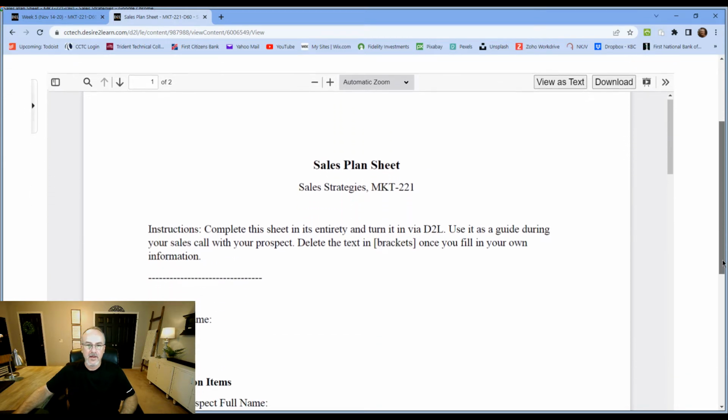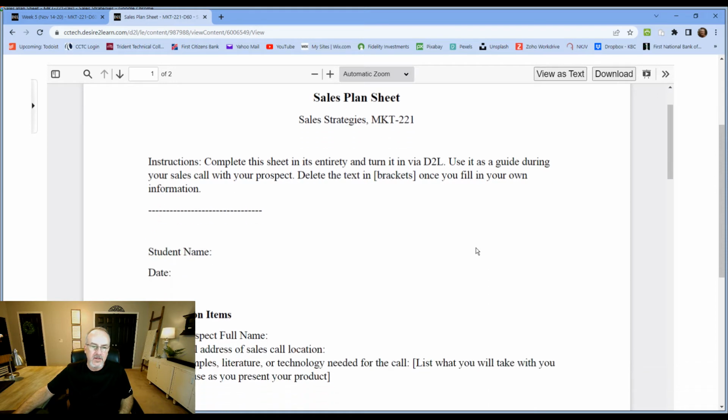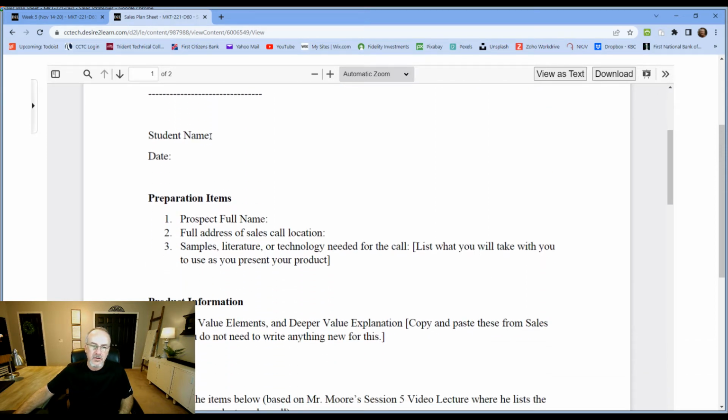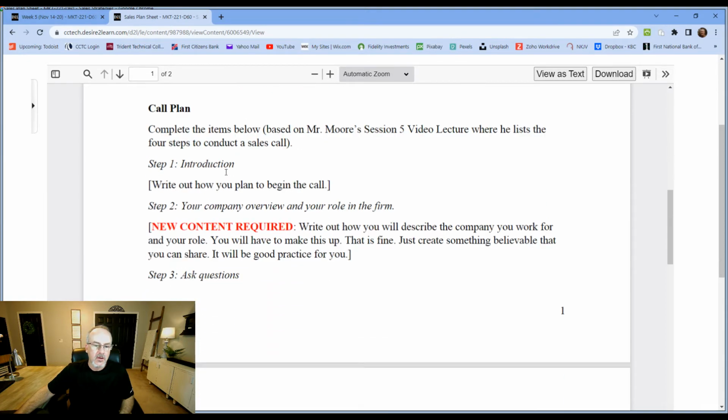Let me pull that up so you can see it a little bit better. All right, so this is the sales plan sheet, and I've got some instructions here. Complete this sheet in its entirety and turn it in via D2L. Use it as a guide during your sales call with your prospect. Delete the text in the brackets once you fill in your own information. So let's look at this. I want your name and your date, obviously. Then we're going to go through several headings here: preparation items, product information, and your call plan.